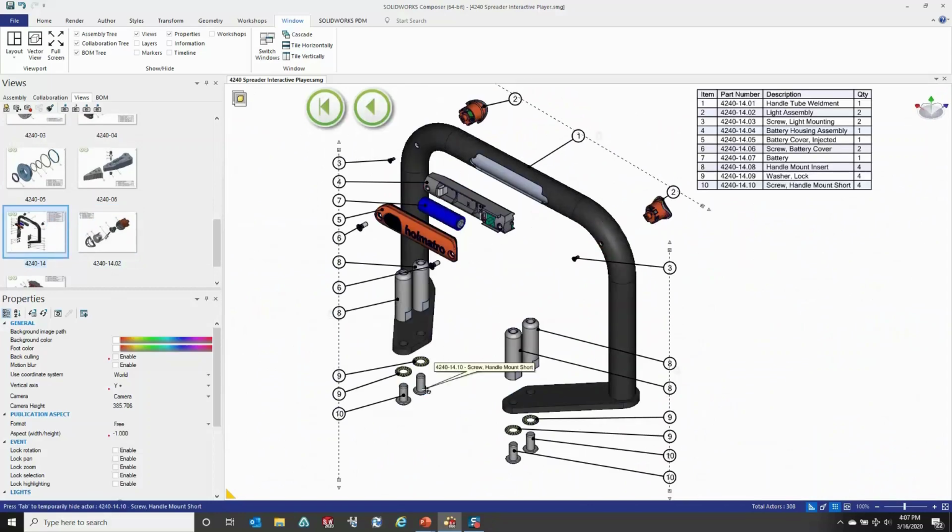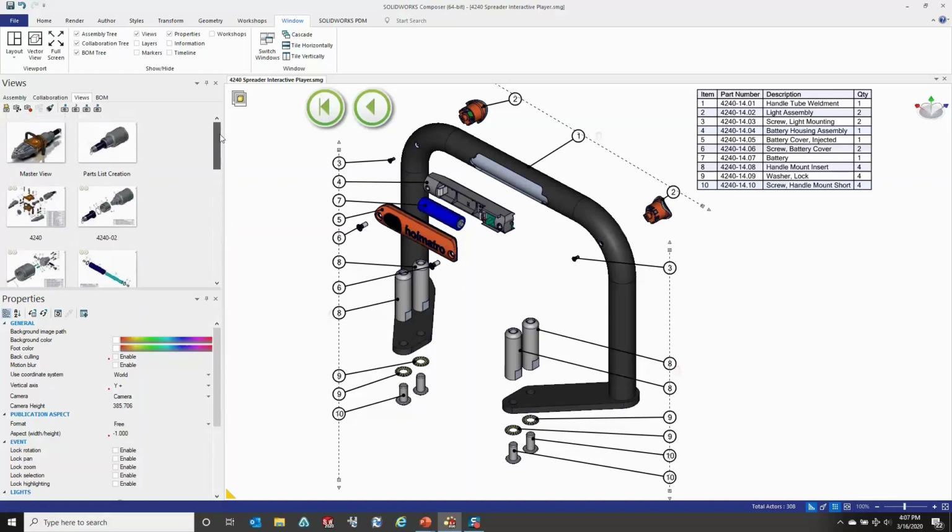So one way you can look at this is SolidWorks Composer could actually replace the need to do 2D drawings of your assemblies with exploded views, bill of materials, and callouts. If you wanted to offload that kind of work from your engineering department onto maybe your technical communications guys, you could certainly do so.